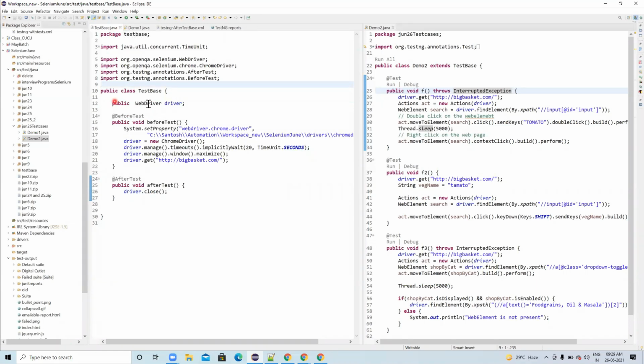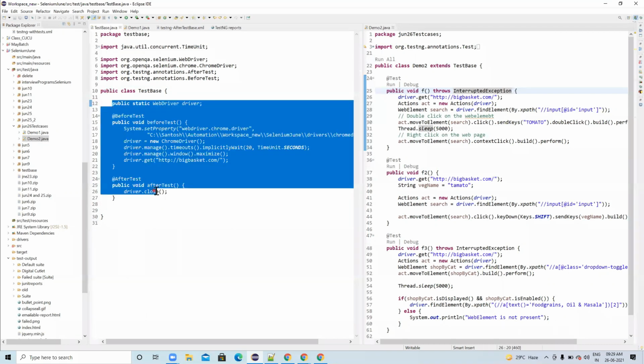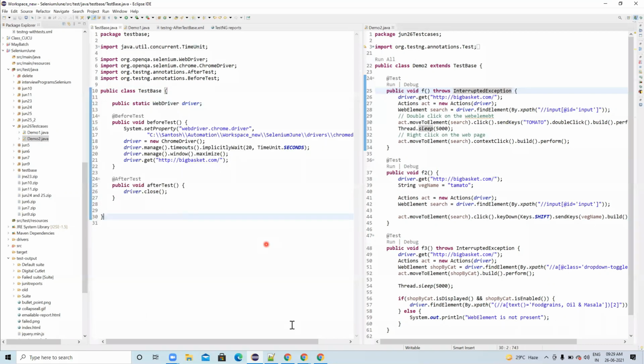So in line number 12, this WebDriver is there, right? You have to keep it as static. If you make it static, you can have n number of demos, n number of test cases like this. As of now, demo 1, demo 2, you can have demo hundreds also. It doesn't matter. With the help of this static keyword, anyone can access this driver.